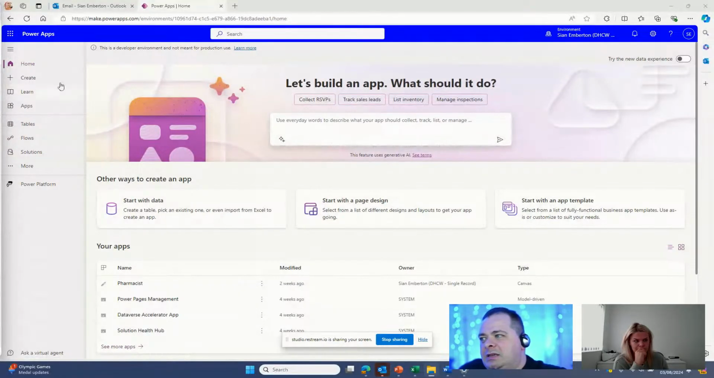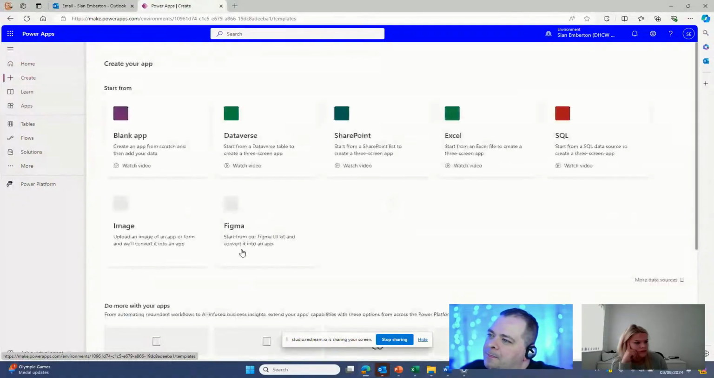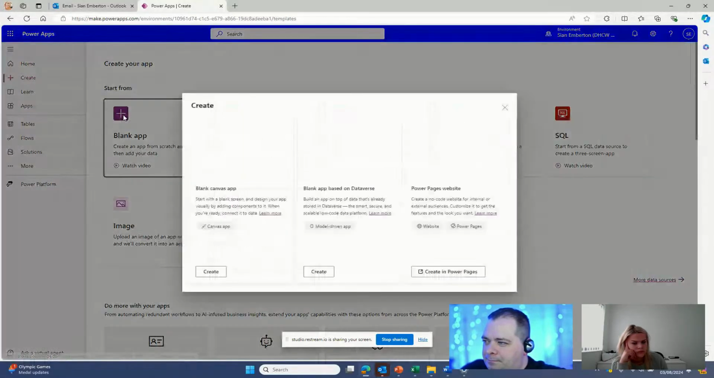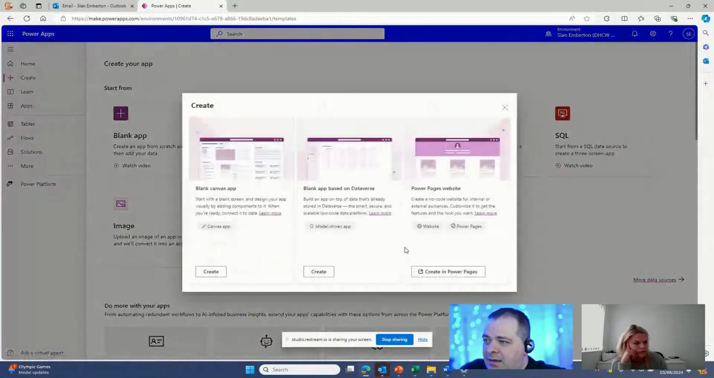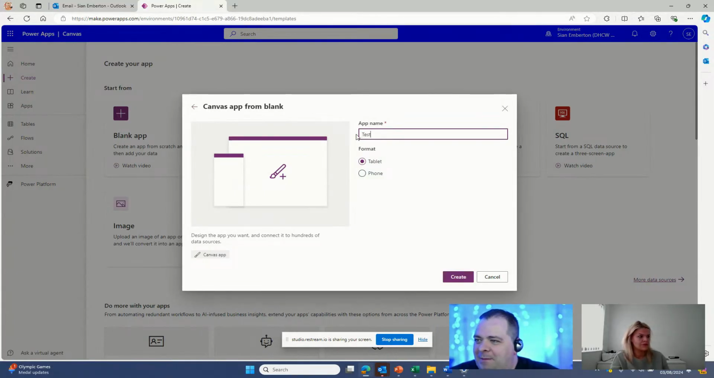I want you to create a new app. So do you see the create over there on the side? Go ahead and click on create, and click on blank app, and click on the first item, the blank Canvas app, and we're gonna create a little throwaway app. So just type in anything you want, and click create.